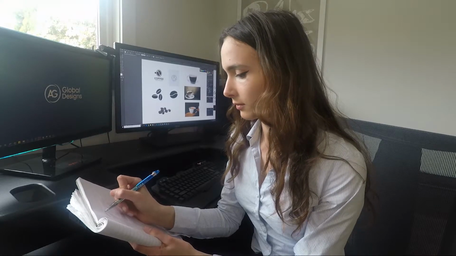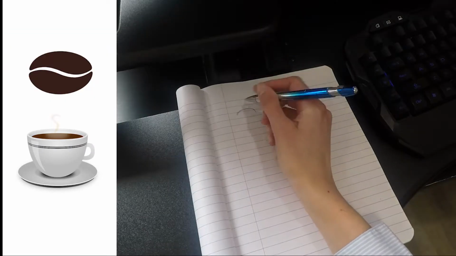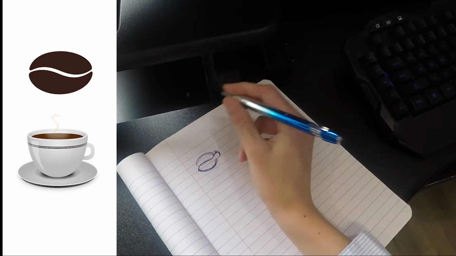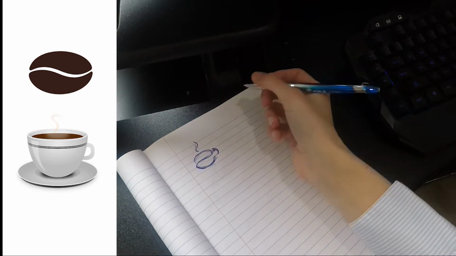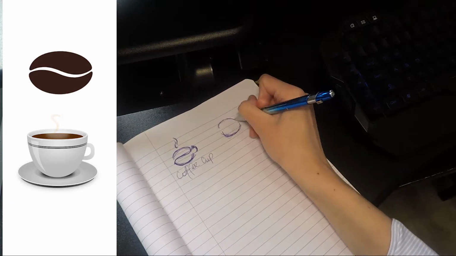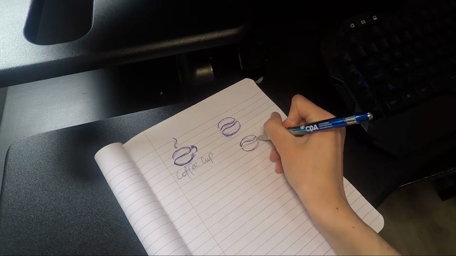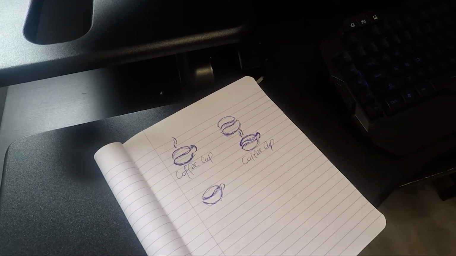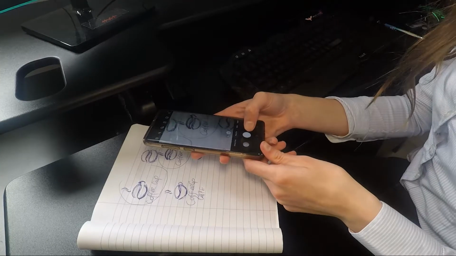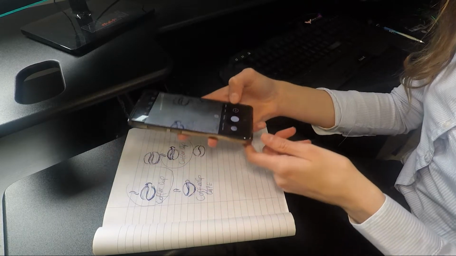The logo is going to have two design elements, a coffee bean and a coffee cup. I'm going to start thinking of how I can combine these elements together. From the sketch I have drawn, I picked the best logo design concept that I think is the closest to my initial idea. Then I take a picture of the design concept and bring it into the Illustrator artboard.